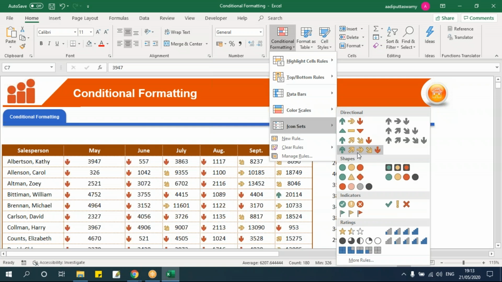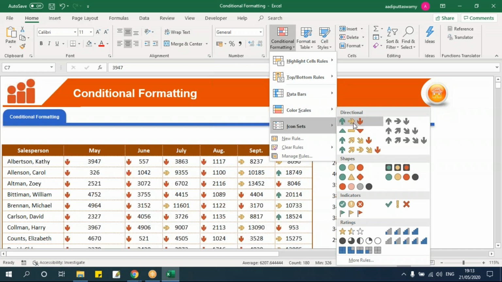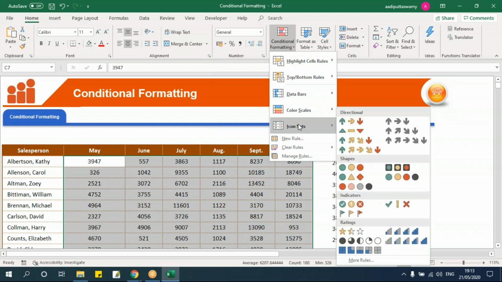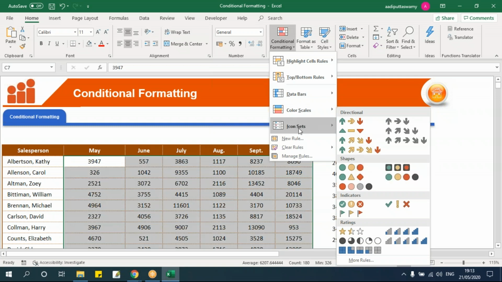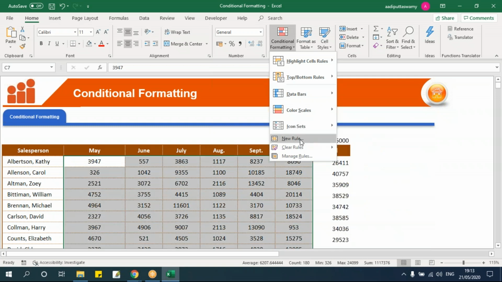When I use these options, the indicators coming here are coming by default, meaning the default range. But if you want specific values, specific ranges, then I can go and say new rule and I can apply. But that doesn't mean that when I click on any of these options, I cannot change the range. I can still change the range. People find it easy to apply here and then go and change. Or they can also go to new rule and change it there.